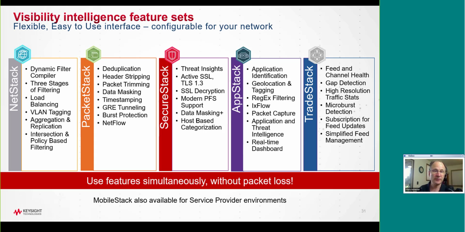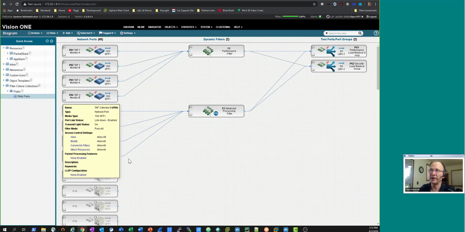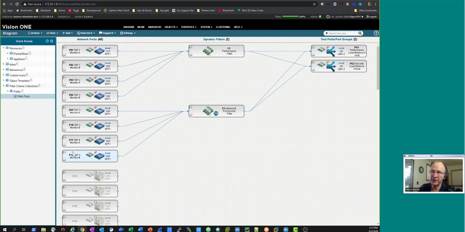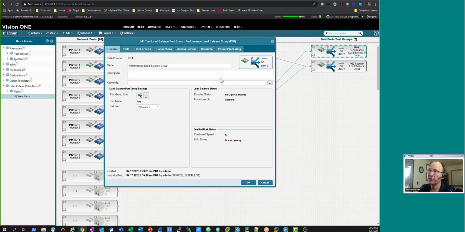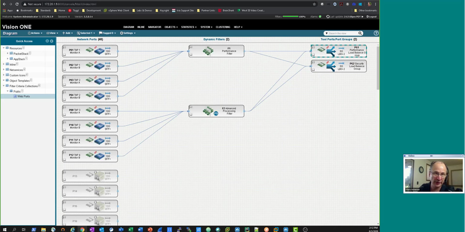That's great. Thank you. So I'm going to drag my web browser over and make it full screen so everybody can see. You can see here I've got 8 ports set up as taps. This is just a Vision 1 I borrowed. I didn't hook any cables into it. That's why you don't see any link lights. But I've got 8 ports set up as taps. I've got 2 filters, and I've got 2 load balancing groups, one for performance and one for security. If I look inside the load balancing group real quick, and the ports, you can see I'm load balancing across 2 tools within each one of those. And so that's the first thing that you saw out of NetStack.